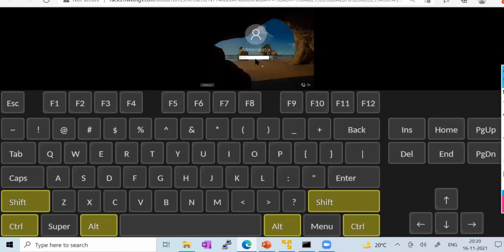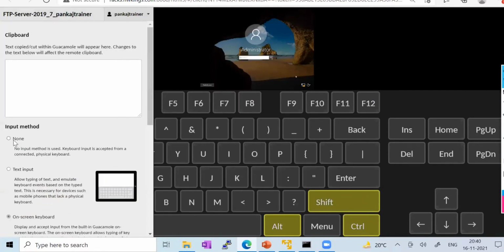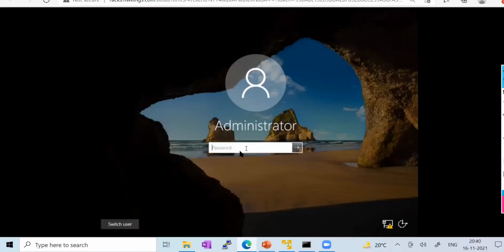If you log in, you will probably find this. You have to use this virtual keyboard and just enter 123, or if not able to... See, something is wrong. My keyboard is not taking input correctly, so never mind.